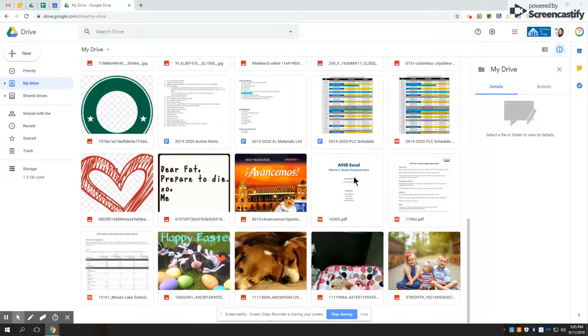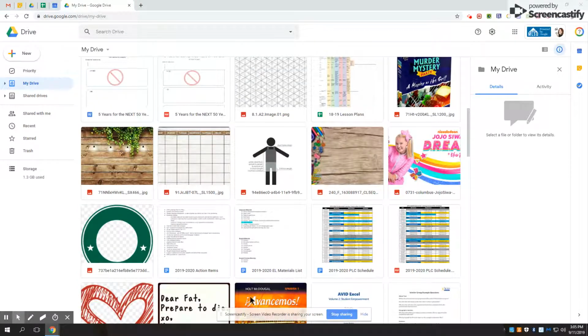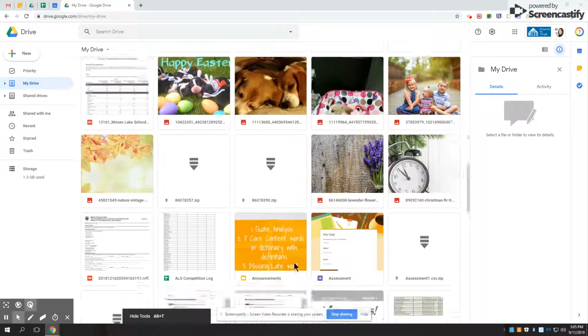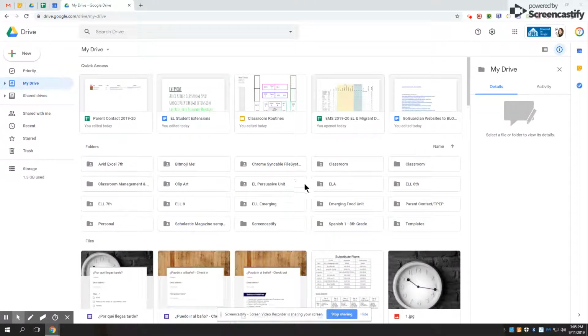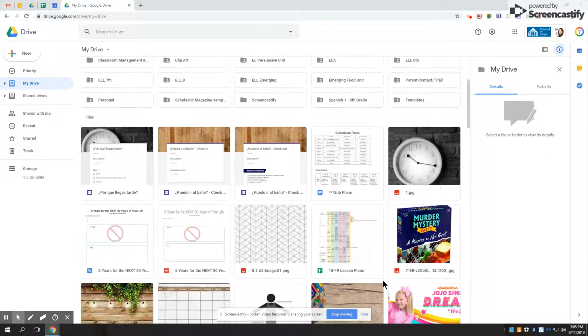And you can see all the different things that are on here. If you don't put something in a file, it's going to sit out here in unorganized land. Sometimes that's fine if that's what you want, but I really suggest having things organized, unlike what I did.